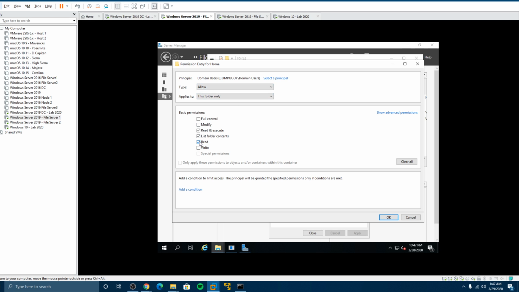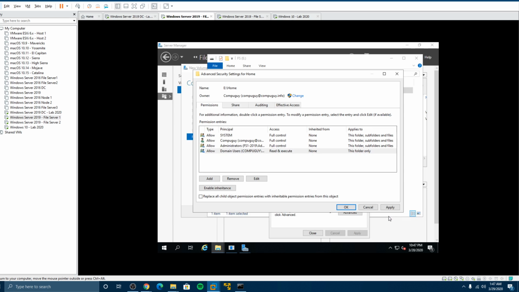We want to give it list. So read, execute, read, and there. That's all we're doing, allowing it to see that folder only.